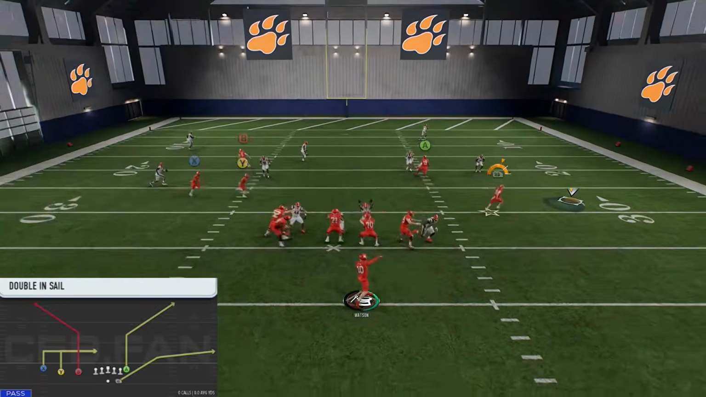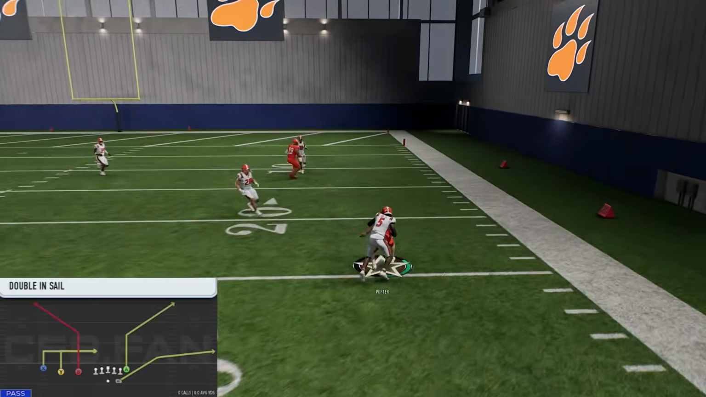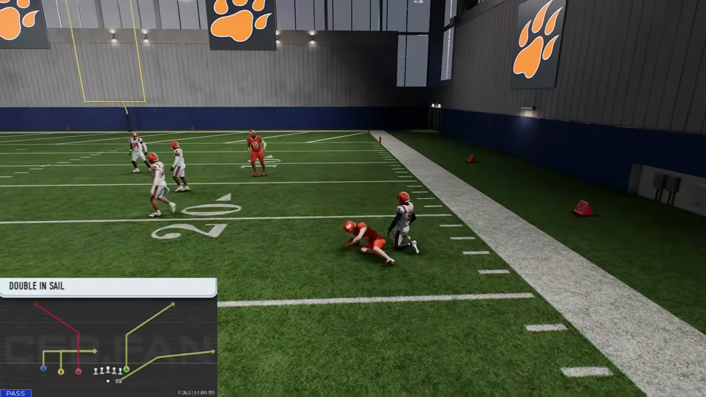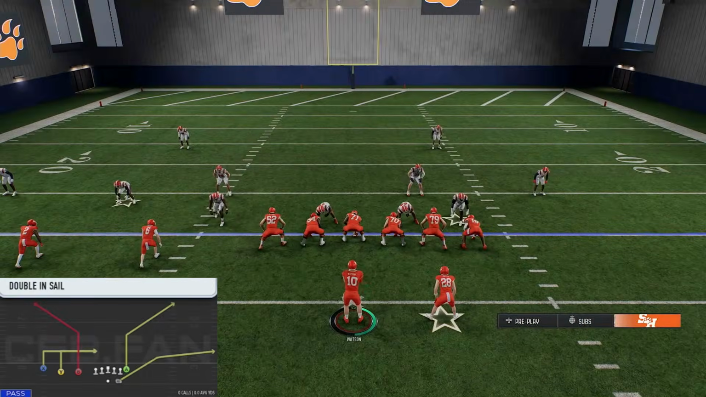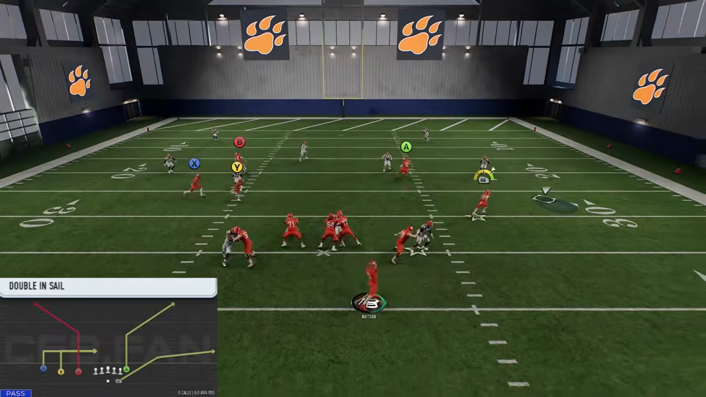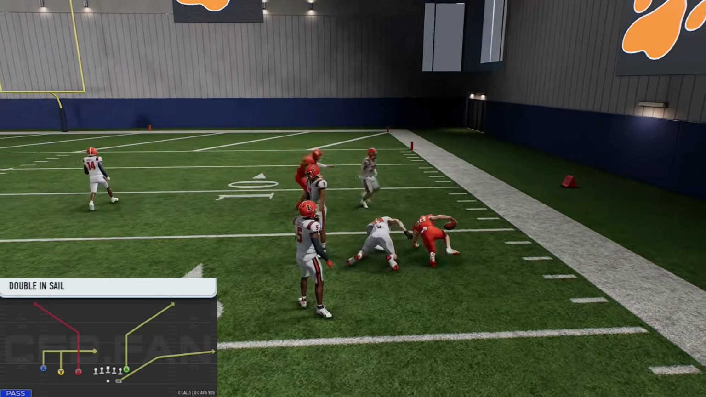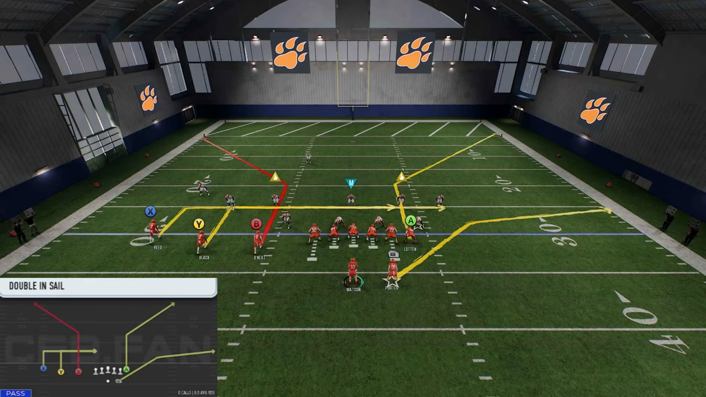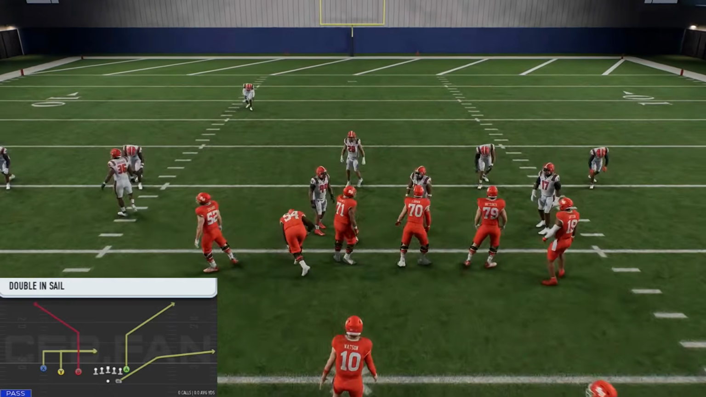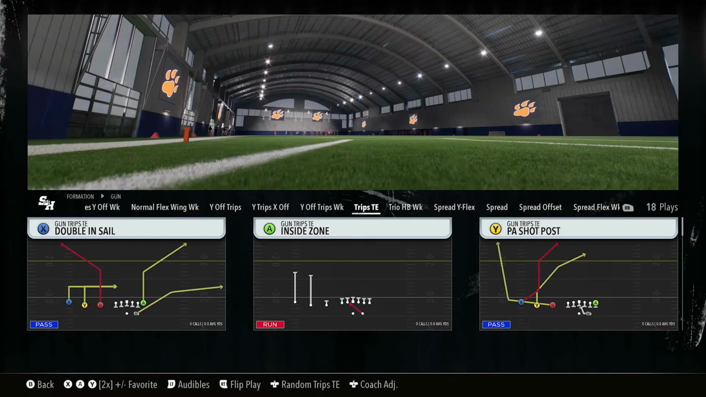Again, we watch here. They don't play down right away. Throw it to the flats. Again, we're getting 7-8 yards. We're catching it at about 3 yards before we're even touched. Same thing. I can't make the defense play down underneath. But if they do, especially like a cover 2 look, that corner route is going to get open to the sideline. So you see why double in sale is extremely good play.